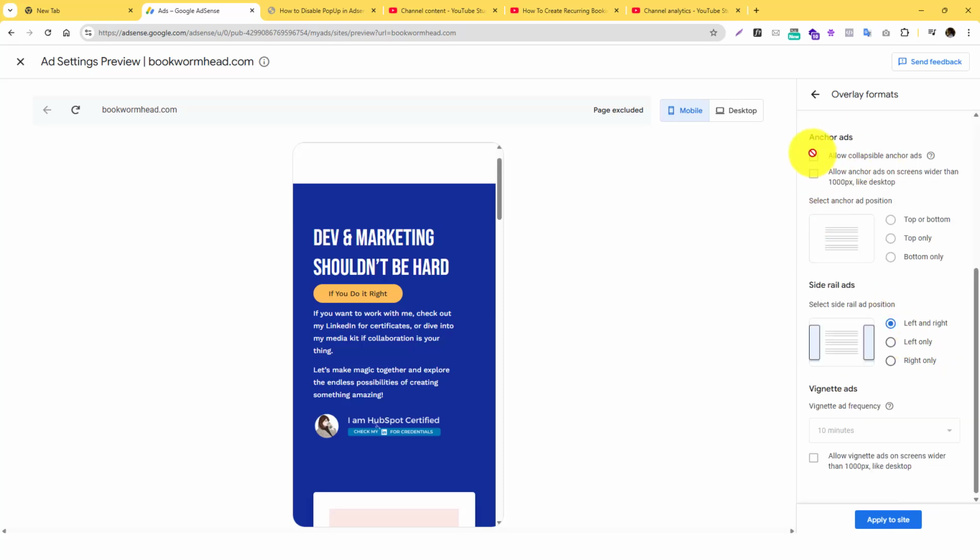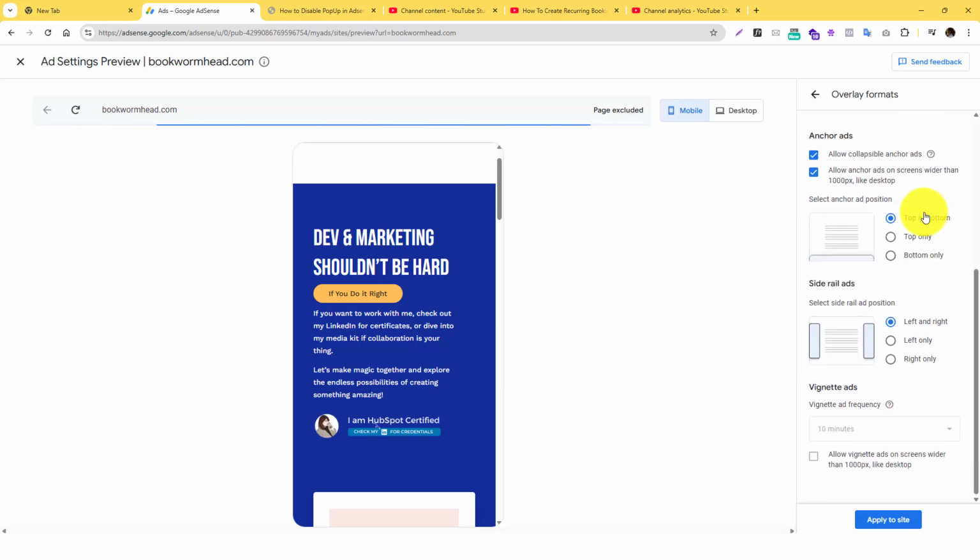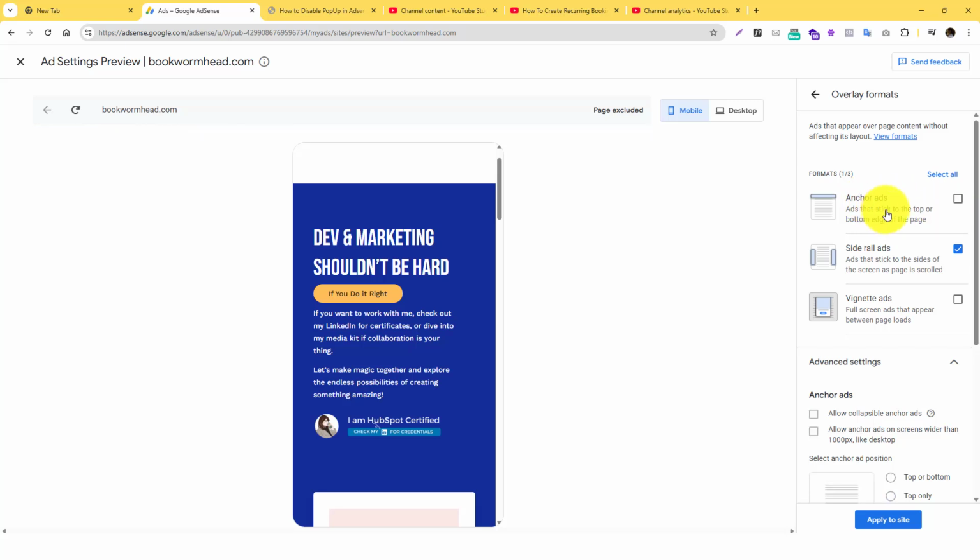And by the way, with the anchor ads, if you enable it and want to keep it, you can put it just at the bottom part or at the top, and that's probably also fine. But I still don't want to enable that part. Probably in the future I might enable it.